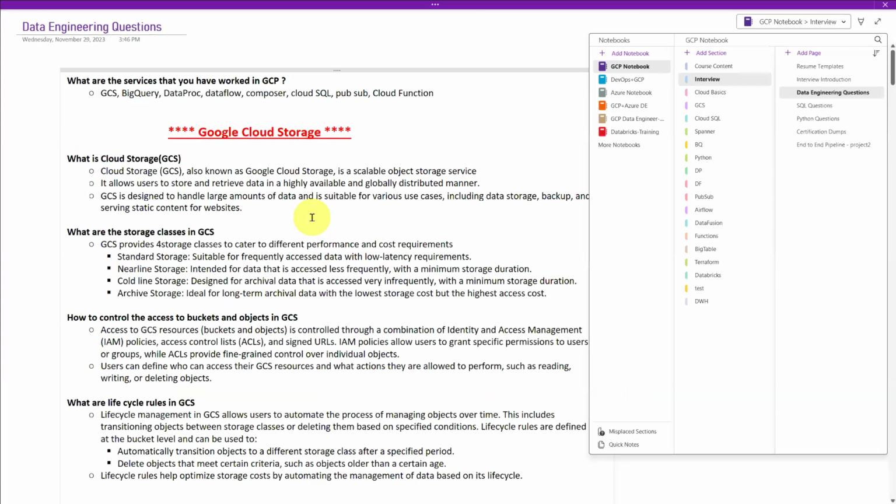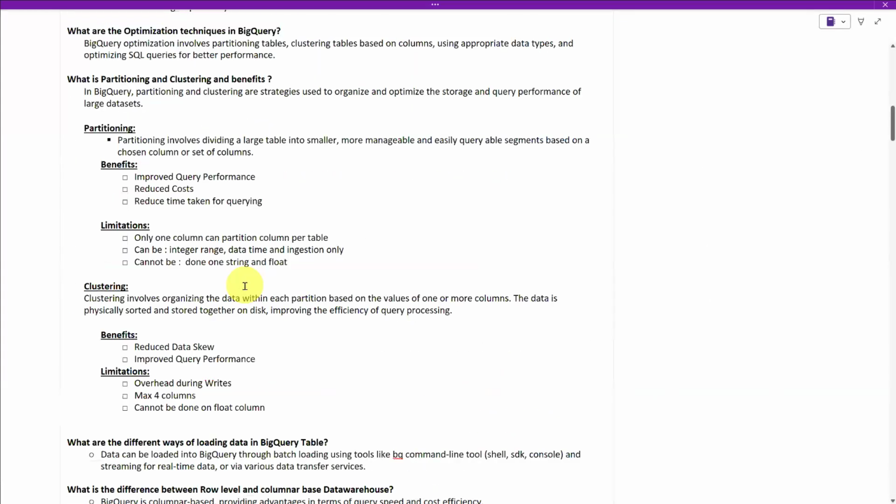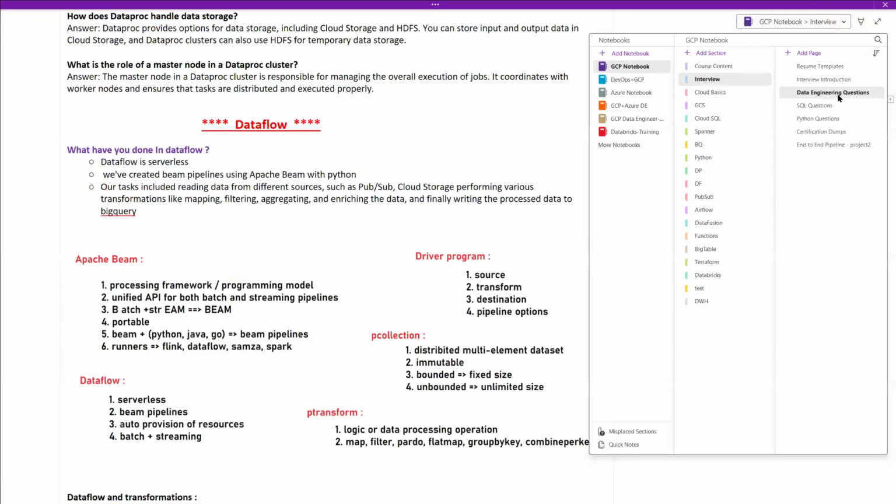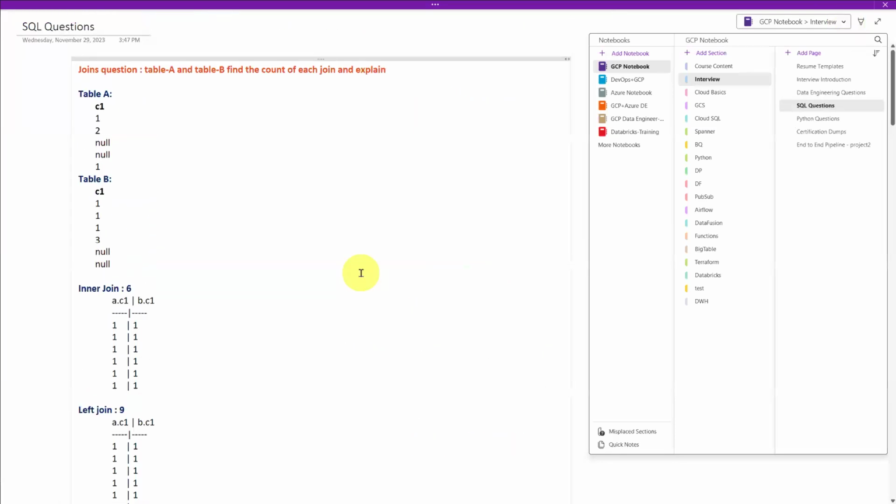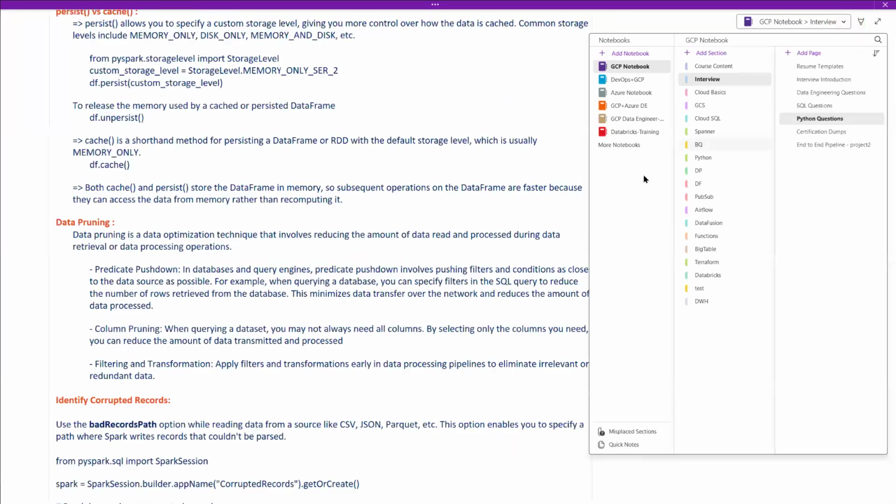Data engineering theoretical questions. BigQuery, each and every service. These are the commonly asked theoretical questions. SQL questions. SQL coding, Python coding questions.